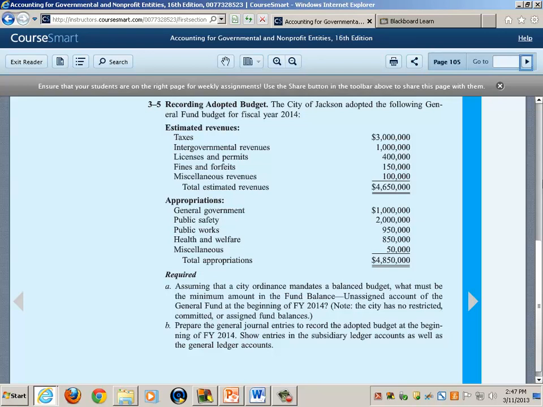So what we have, estimated revenues of how much? 4 million. And how much are our appropriations? 4,850,000. Whenever you see appropriations more than your revenues, what happens to your brain? Something doesn't seem right, right? But remember what I said? It can happen.